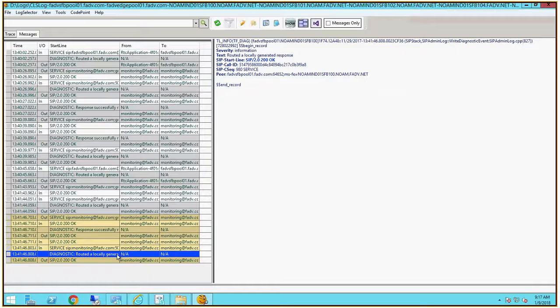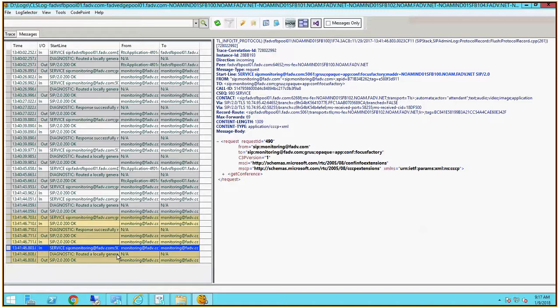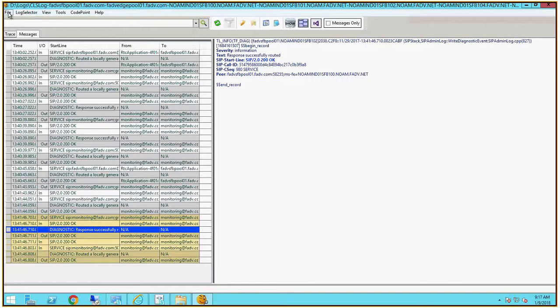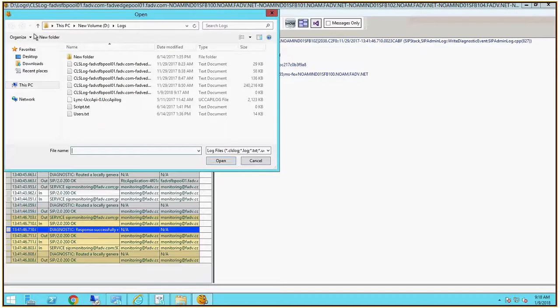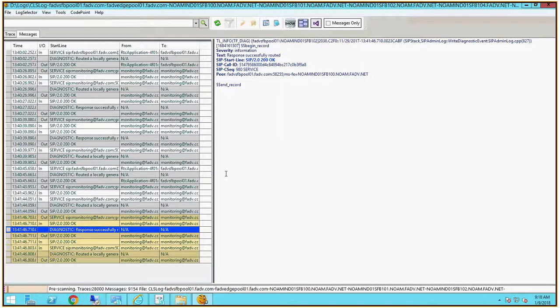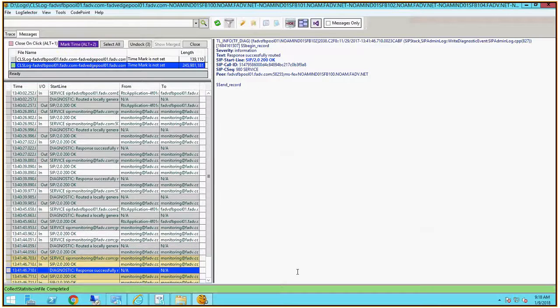We can look at some of the diagnostics. If I open up a different one, it'll show some errors. That one will probably have some errors in it. And right now it's just parsing through. There we go.